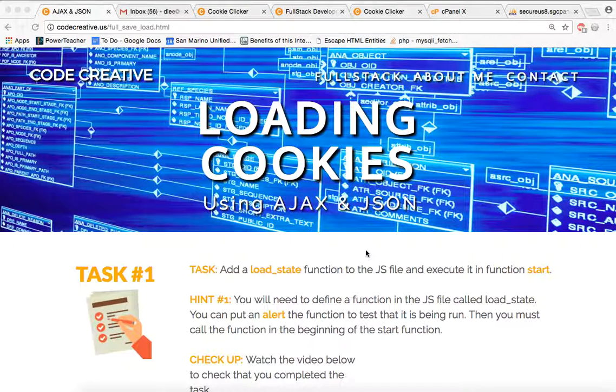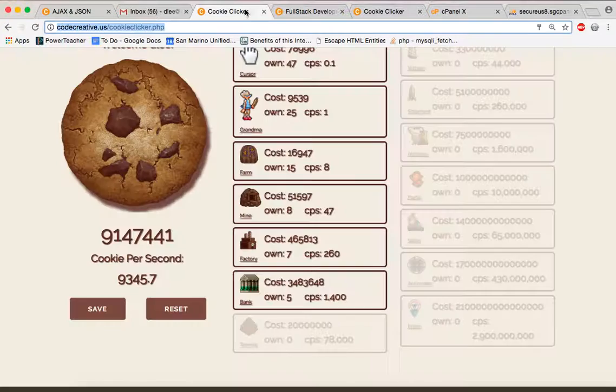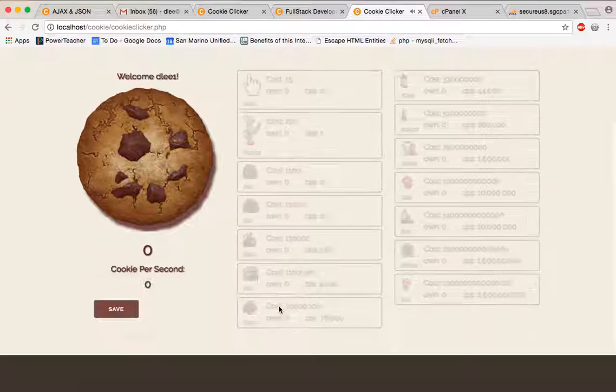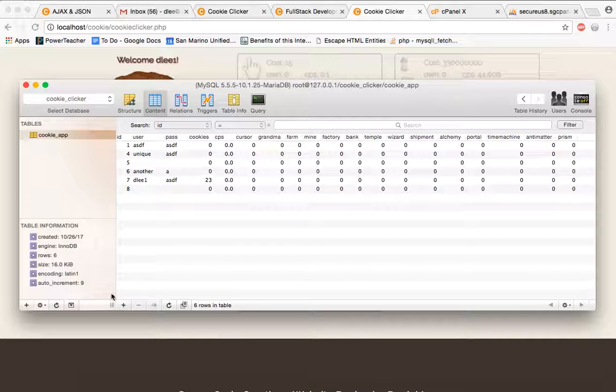So now we're in the load section of the tutorial series, and what we should have is the save, right? I'm sorry, I'm over here. So the save, so I go ahead and earn a lot of cookies, I save, and if I look in my database, I can see, yes, it is saving the number of cookies that I have in the database along with all of my other buildings, right?